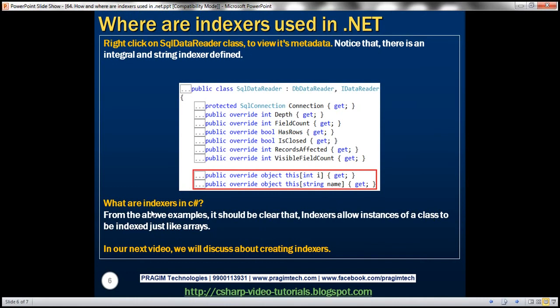So from the above example, what are indexers in C#? From both examples that we have seen, it should be very clear that indexers allow instances of classes to be indexed just like arrays. In our next video session, we will discuss creating indexers.